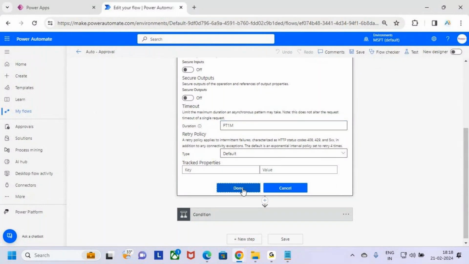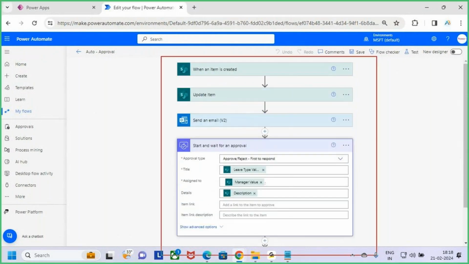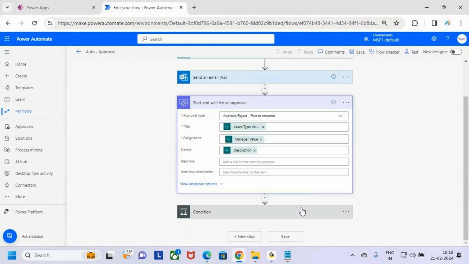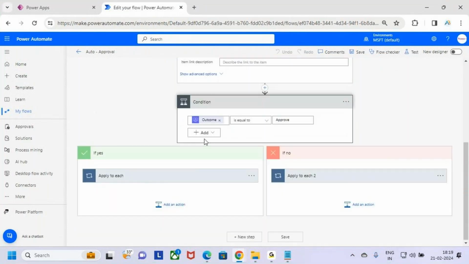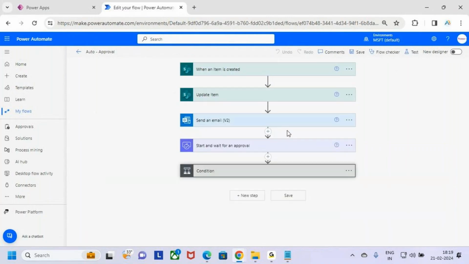Click on done. Now when I click on done, see, whenever you run this flow, how long will it wait for the response from the manager? It will wait for only 1 minute, guys. Within 1 minute, if the manager responds, then it will go to the process. It goes to the same process. If it is approved, yes. If it is rejected, no. Same flow.